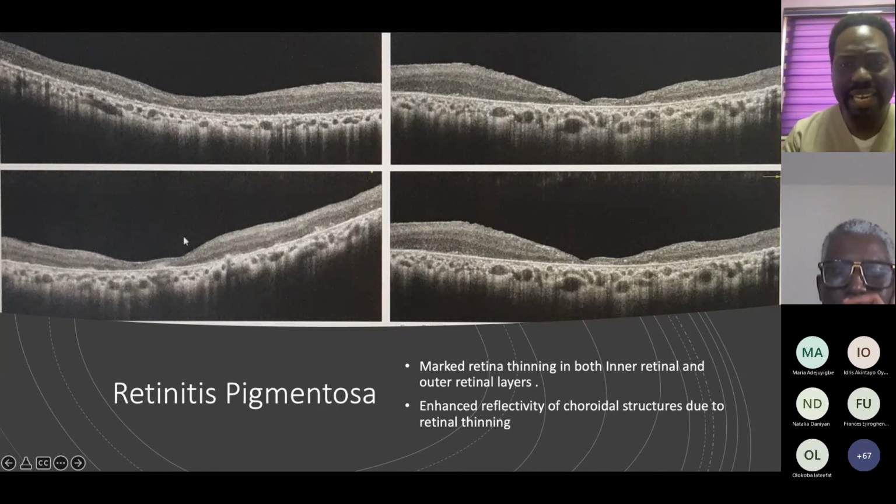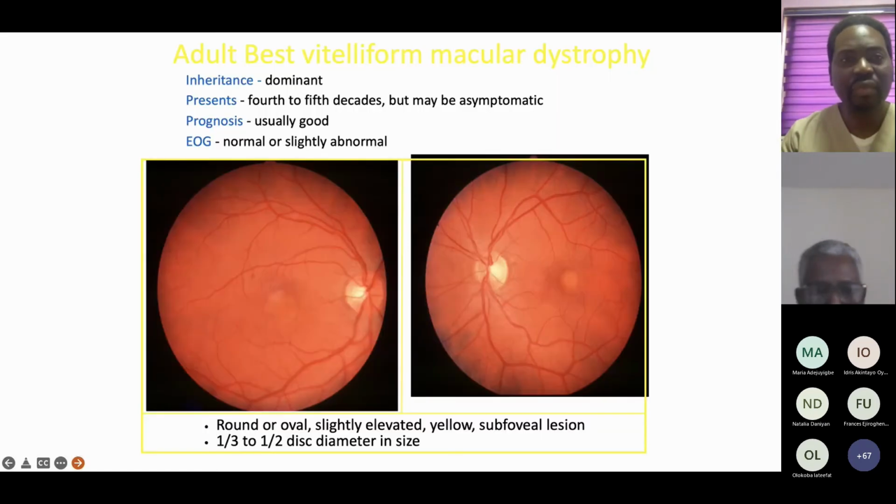And because of the thinning of the retina, you can see an enhanced reflectivity of the choroidal structures. You can actually make out in this patient his choriocapillaris because there's a marked thinning. This happens in advanced RP, retinitis pigmentosa, and in other disorders that cause atrophy of the whole retina.